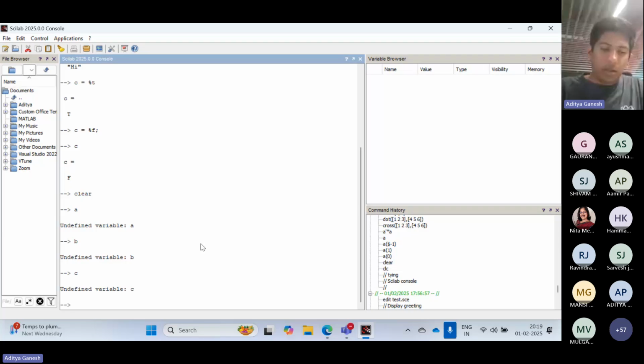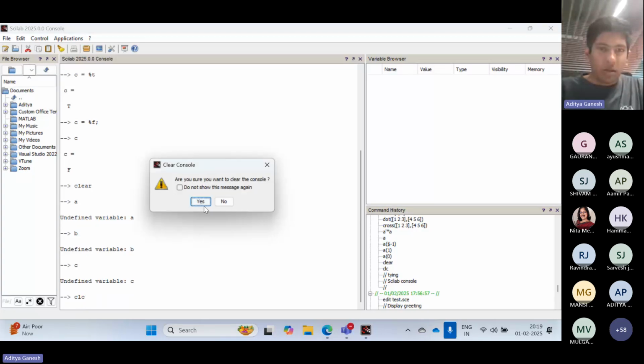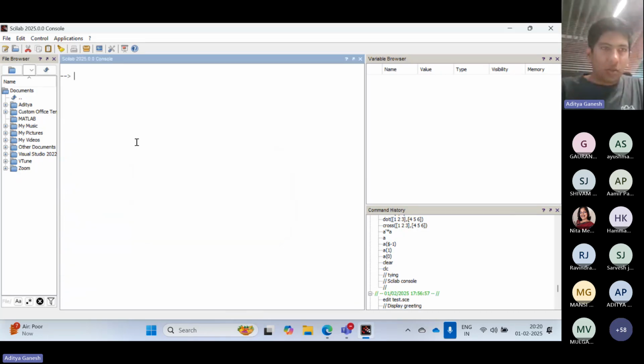Then the second thing is clc, clear screen. Once you hit this, you will see a pop-up that says, are you sure you want to clear the console? For the first time, those who are doing it, please click on this because we'll be using this function quite frequently. Once you hit yes, you will see this entire console has been cleaned up. So these two are the main things.